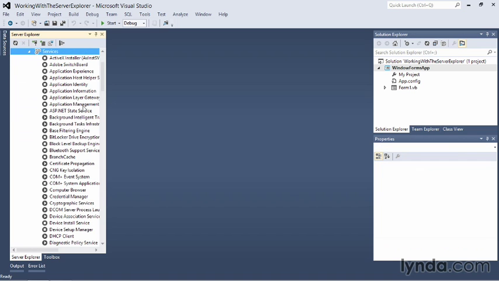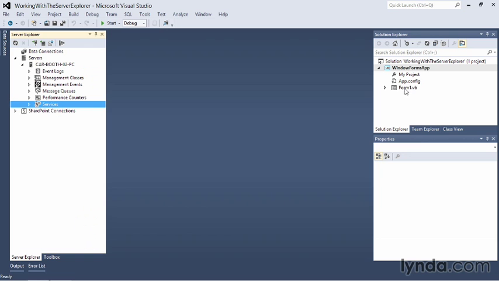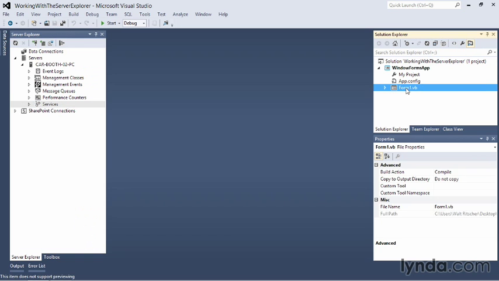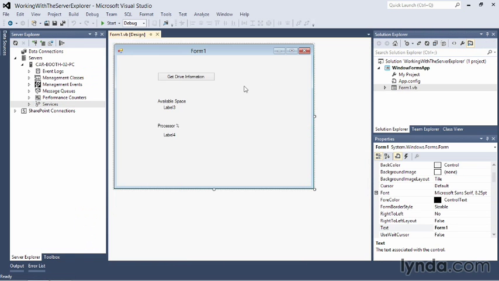At first glance, it looks like this is merely a tool for exploring and viewing resource information. But it's more than that. Not only can you view the server information in this window, but you can also use these child items in your application. Let me show you how to do that. I'm going to switch to my form1.vb by double-clicking on it and looking at this designer.